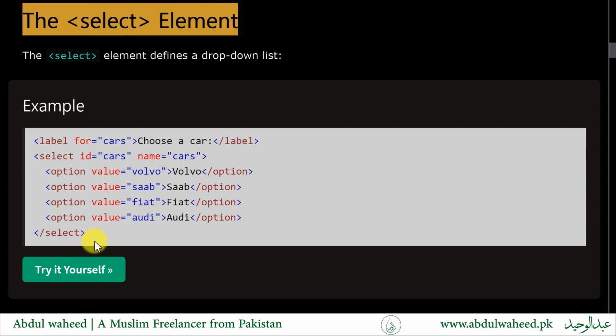The select element defines a drop-down list. Let's try to understand by example. The option element defines an option that can be selected.